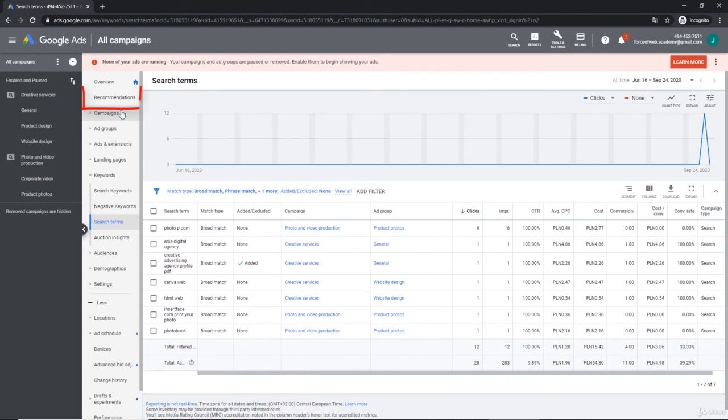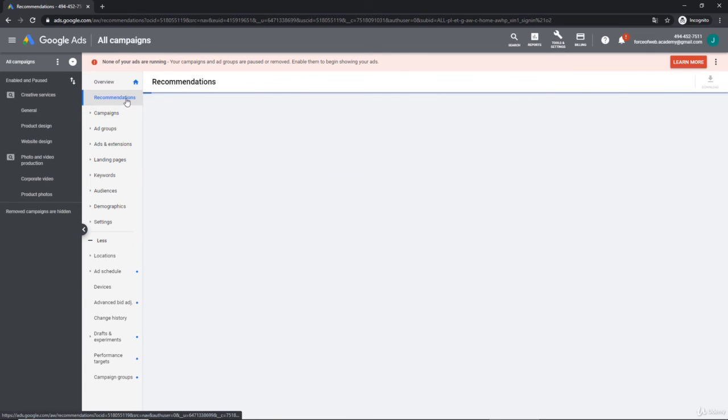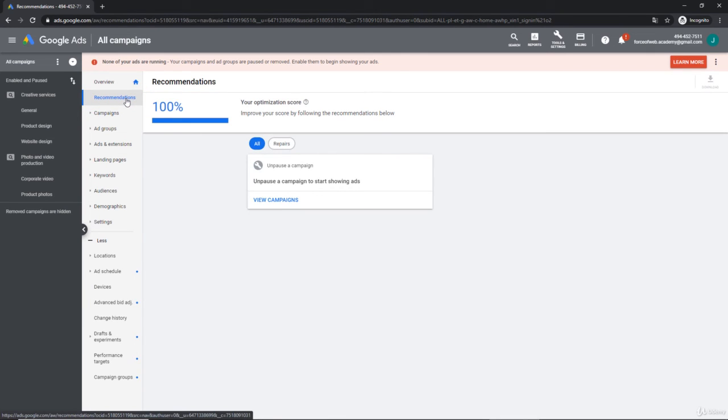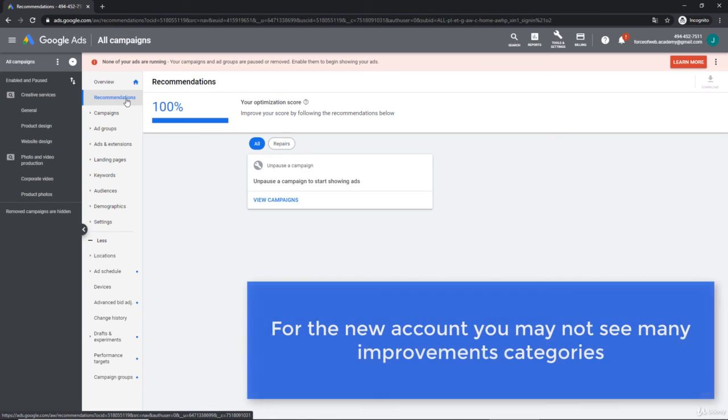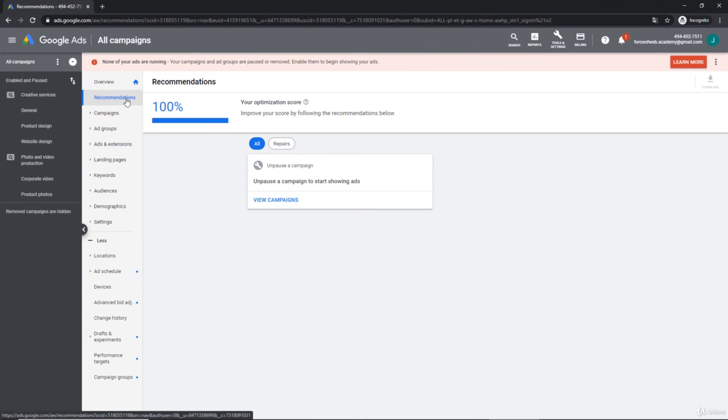Lastly, you can visit the Recommendations tab and see what Google suggests to improve performance of your account. They are divided by different categories: bidding and budget recommendations, keywords and targeting recommendations, and so on. In most cases, you can easily apply suggested changes by clicking on the Apply button. Just remember to be careful, as these changes are not always in your best interest.